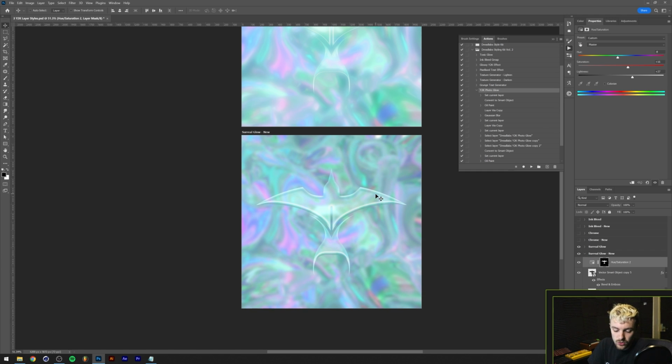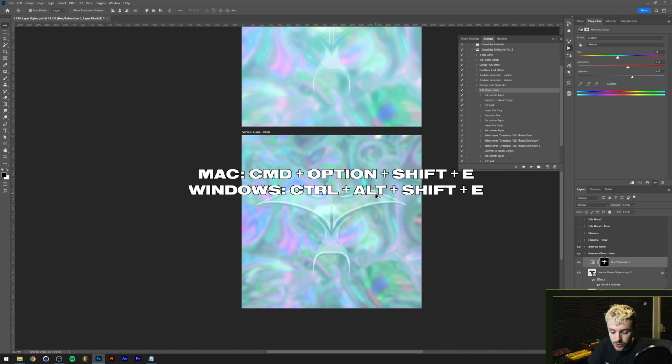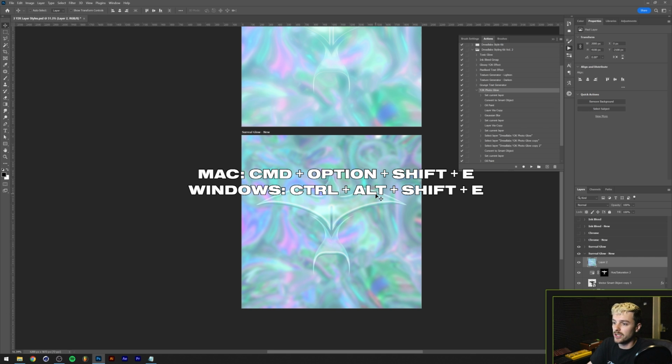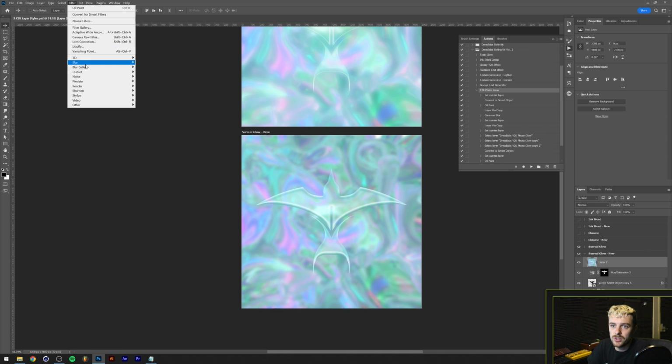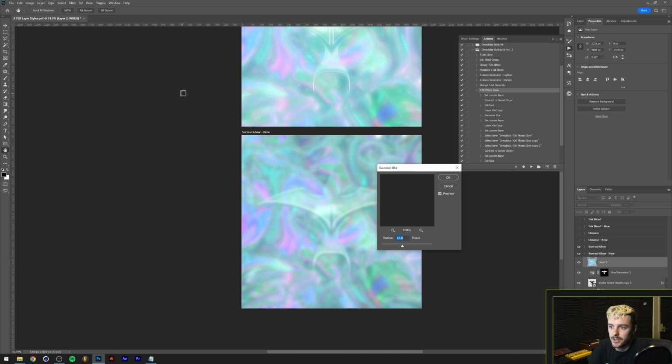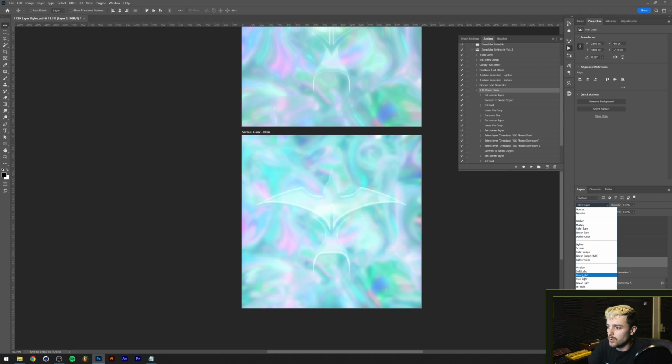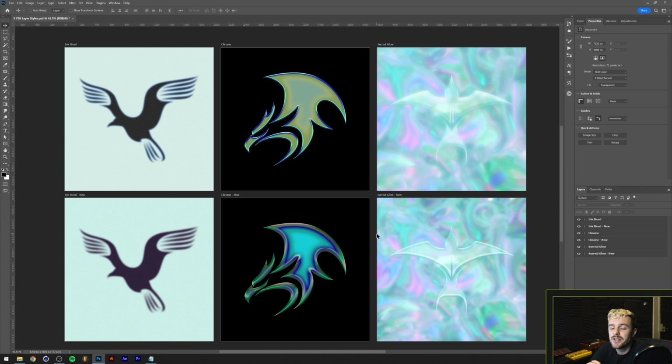So again, we'll press Ctrl or Command, Alt or Option, Shift and E on our keyboard to make a duplicate of everything that's visible within our layer. So as you can see, we now have a double layer, and what we're going to do is go to Filter, Blur, Gaussian Blur, change that to how many you want. I'll change mine to 30, and then we'll change the blend mode to soft light, and there you have a similar effect. Alright guys, there you have it, 3 Y2K effects for your logos and designs.